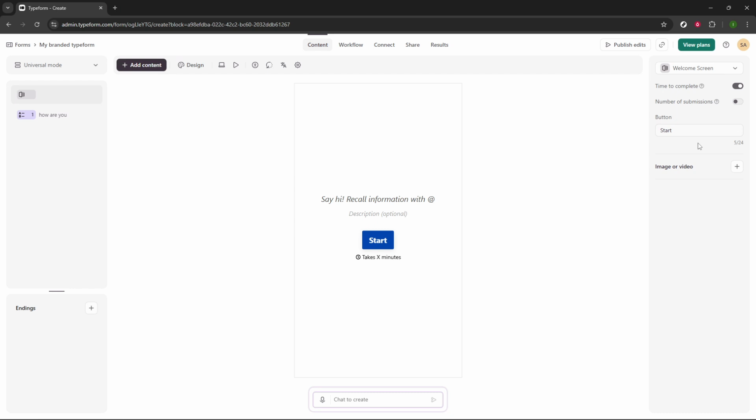Consider pairing the time estimate with a brief, friendly message that explains the purpose of your form. For example, you might introduce what users can expect and encourage them to begin when they have a moment.